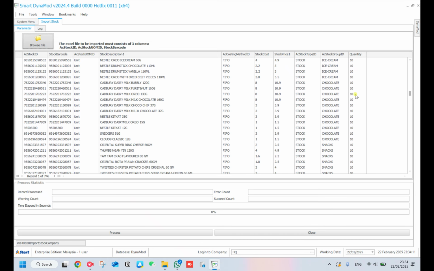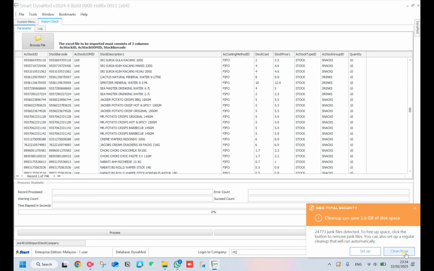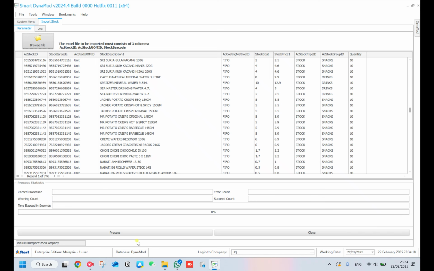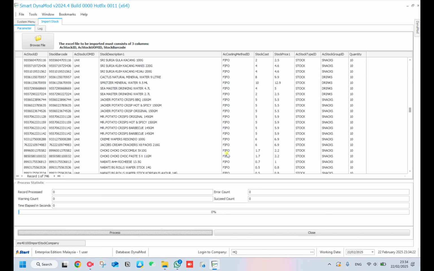Here you probably go through and double check. The quantity here in this case I simply put 10. If everything is okay, then you just click process. When you click process, import now, yes.